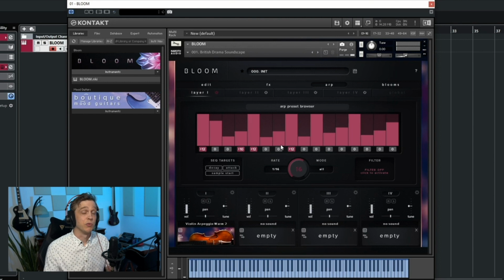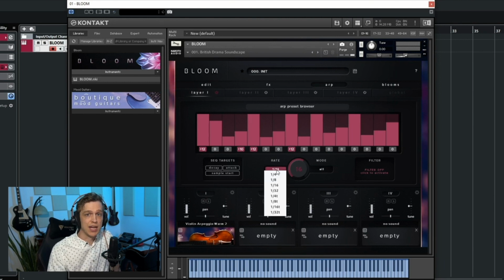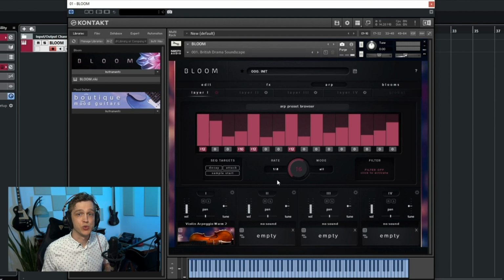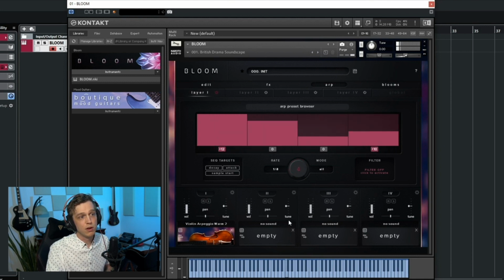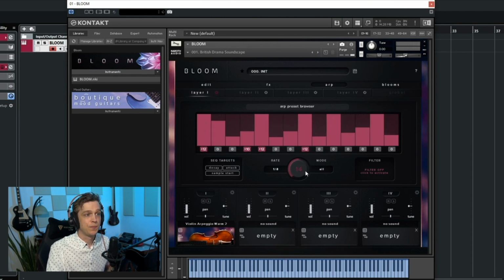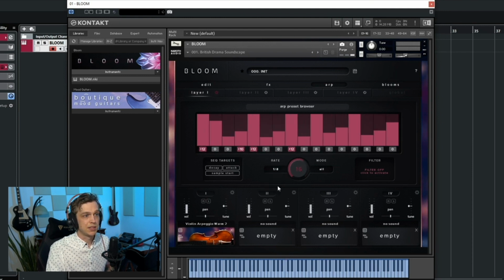A few different other parts to the sequencer. You have your rate, which you can change the actual value of the steps. Right now I have it set to 16th notes, but you can use eighths or quarters, a few different triplet options as well. And then this is where you can set the step value for the sequencer. So you can go from 4 all the way up to 24. Set this back to 16th.